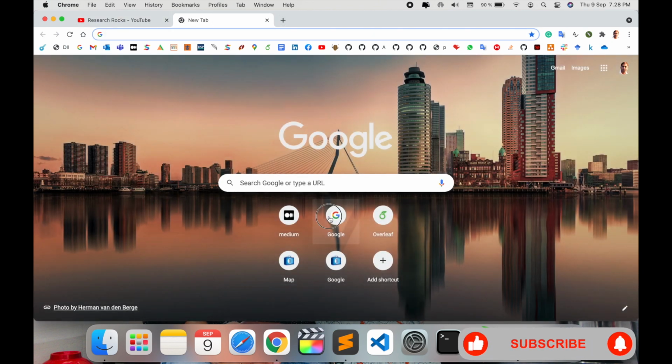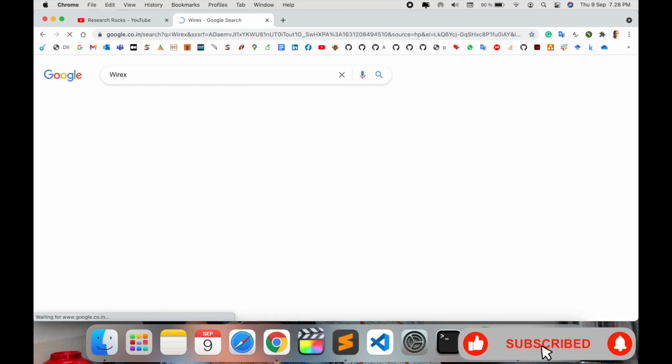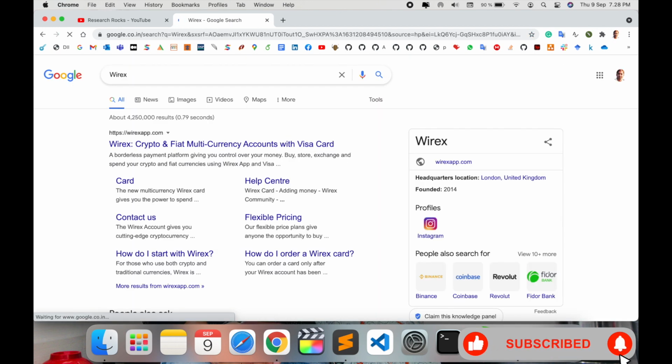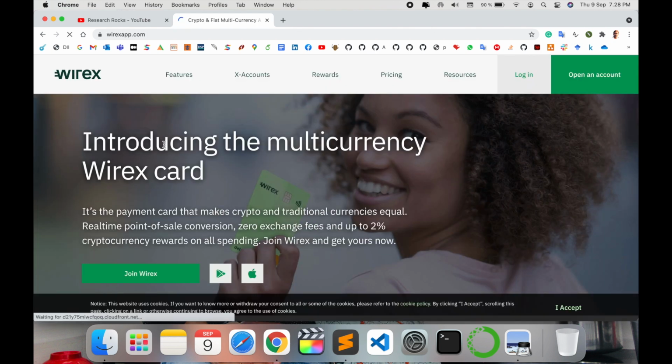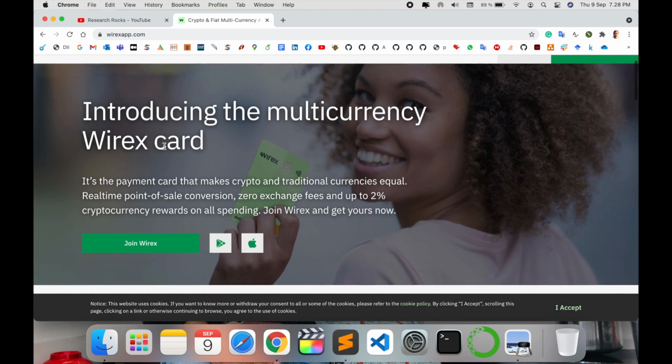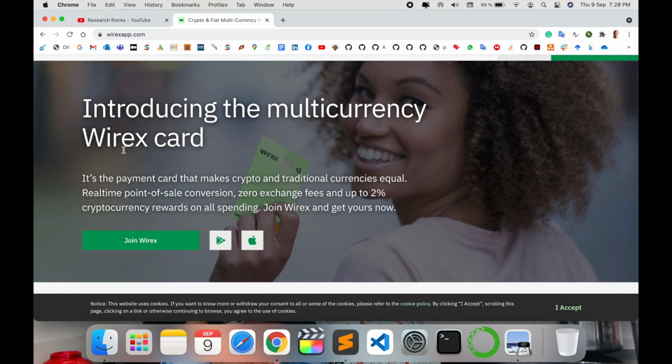So simply open Google and just type here Wirex, enter. I'm putting this link in the video description. Look at this. Wirex is a crypto-fluid multi-currency account with a Visa card, which means they are providing you a debit card. You just simply click this particular link. Introducing the multi-currency Wirex card, available on Android and Apple.